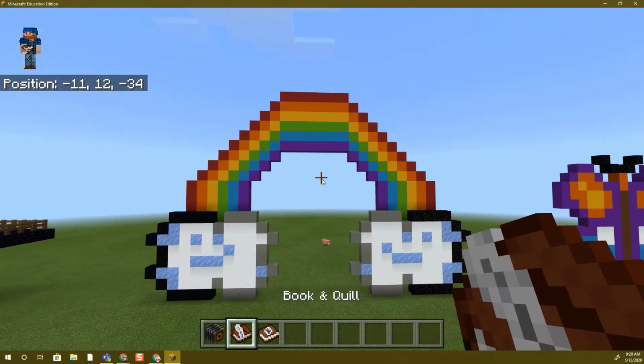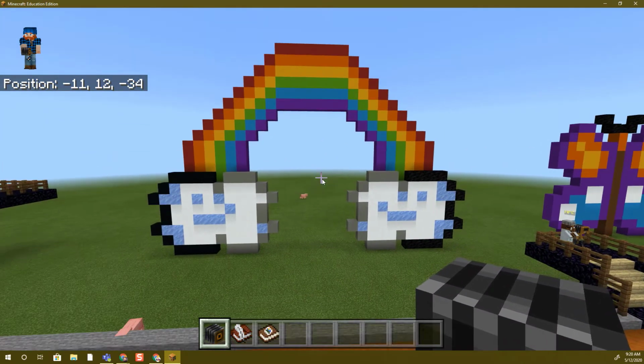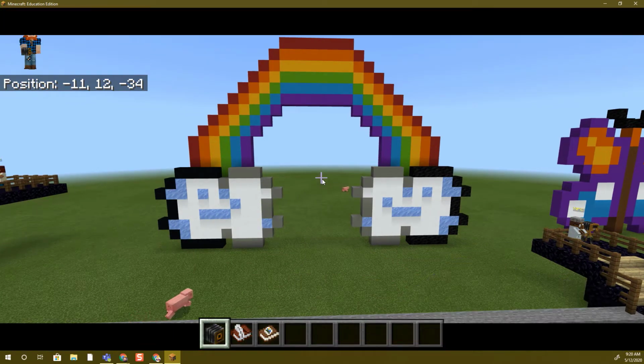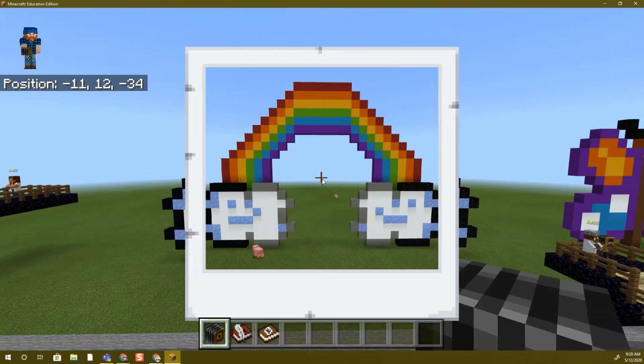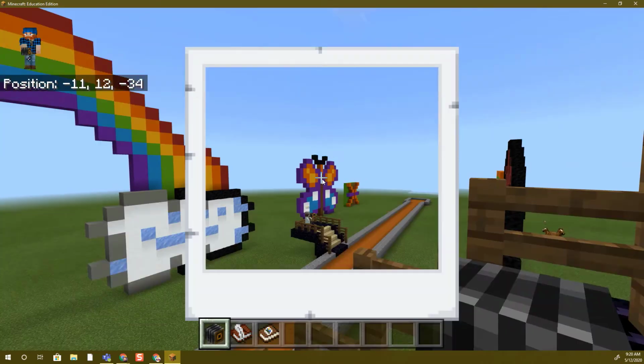So when you have these, now to take a picture. Look, I can switch between them. Number one is the camera in my hotbar. So now I have the camera in my hand. I can look at anything and right click and hold to take a picture. Right click and hold to take a picture.